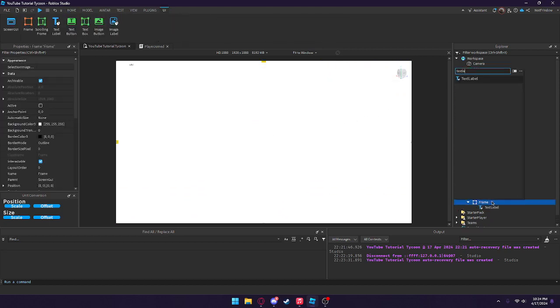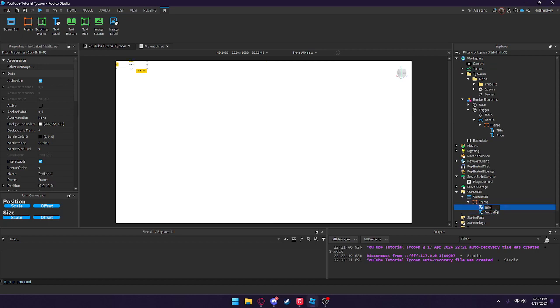Text label, another text label. This one's going to be called title. This one's going to be called price. As you can see, they are inside of this now, and we are going to scale them again. All right, so this is my price label. This is my title label. So I'm just going to scale this out.